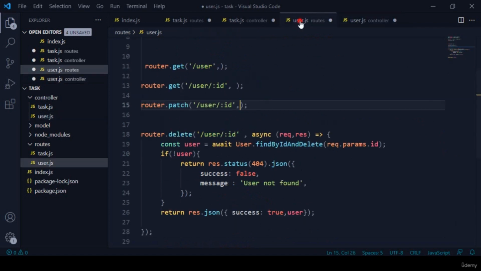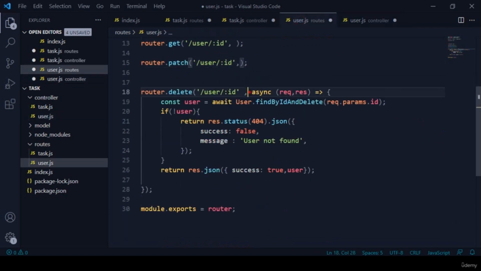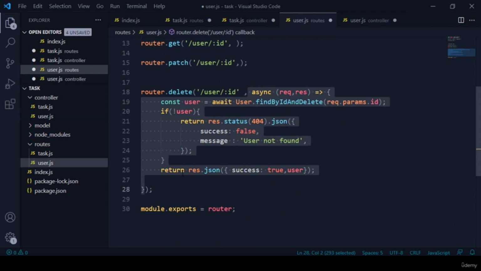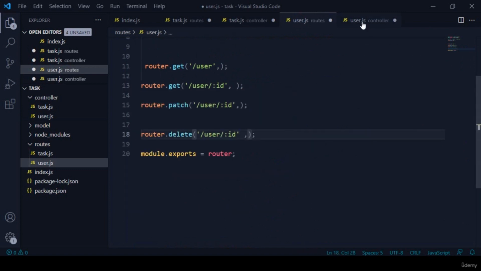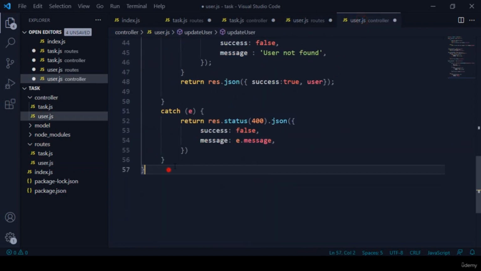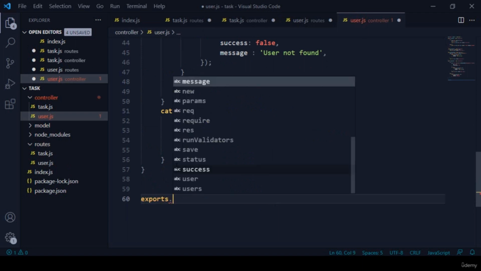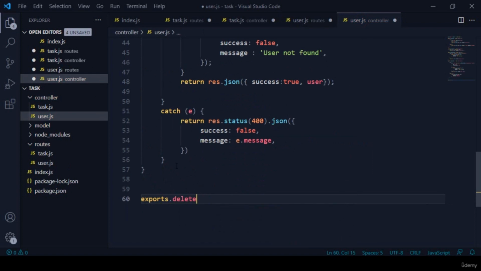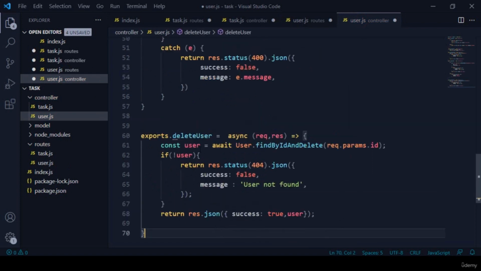Great. And also now another one, this one is for the delete. I cut it from this area, and now in our user, I want to take it, that will be the exports, and then I make it delete user. Okay, delete user, and then our function for the delete. Great. So I successfully updated all that information.